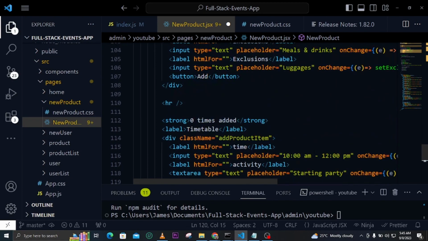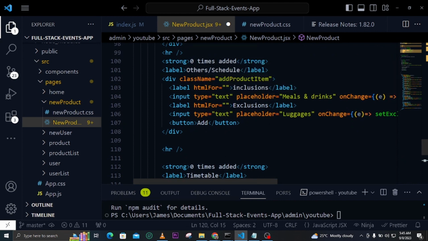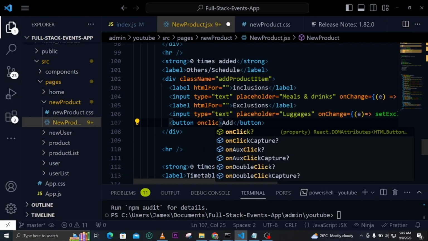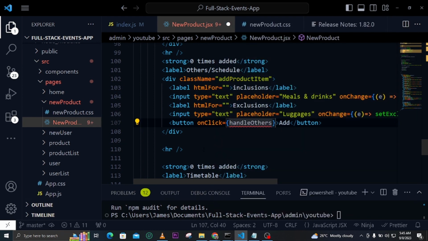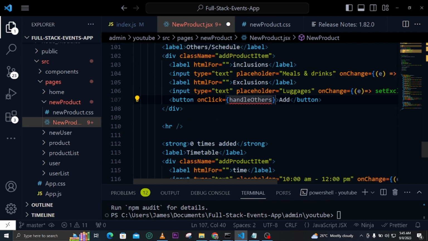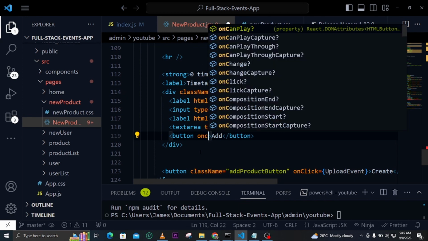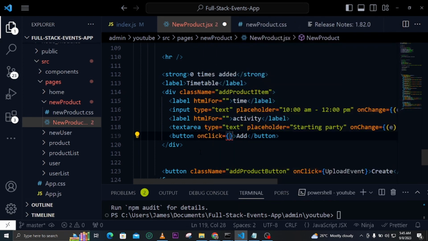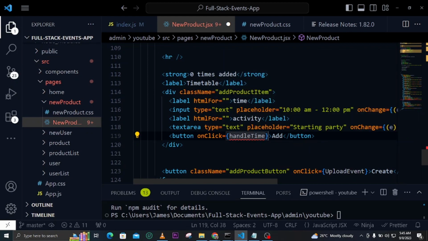So now I want us to handle the information that we are getting in these two inputs, inclusions and exclusions. And here I'll add another on-click event. So I'll just say onClick here, and I'll say handleOthers, just like that. And also the same thing, I'll just do it in this add here. I'll just say onClick here, and handle this one that we are calling handleTime, just like that.